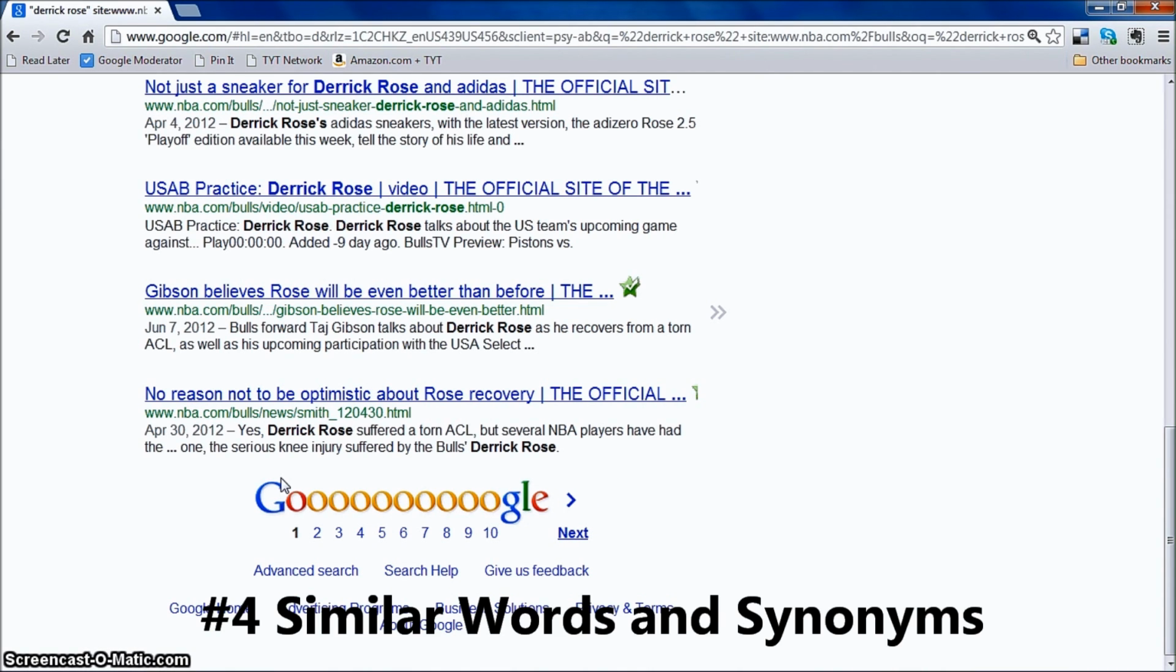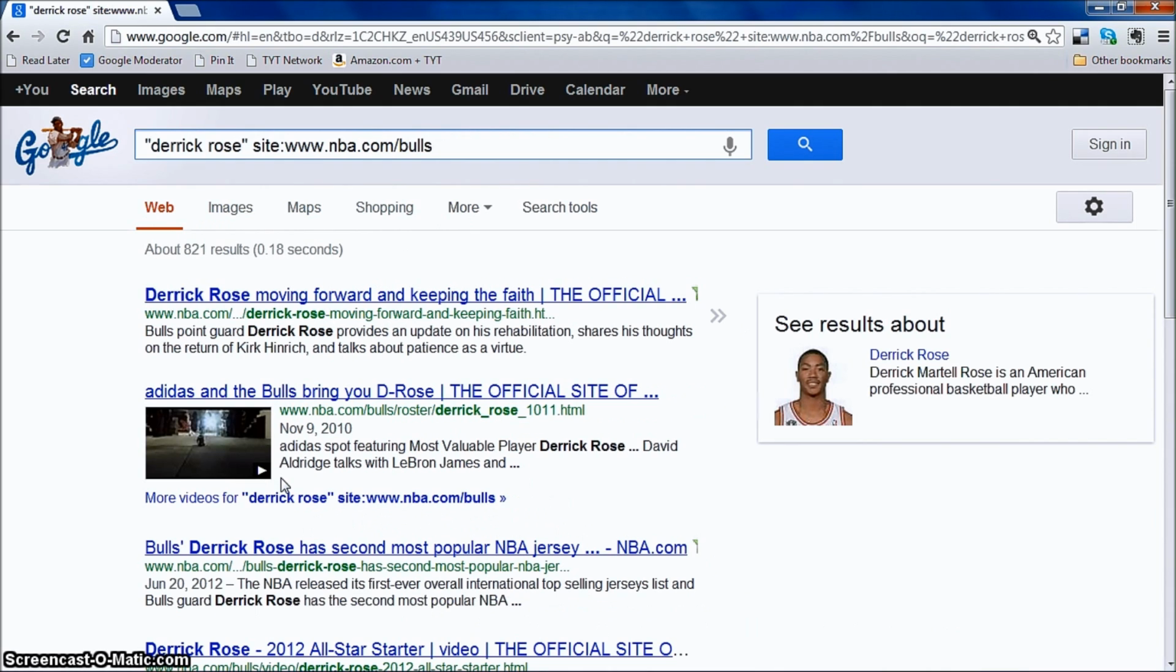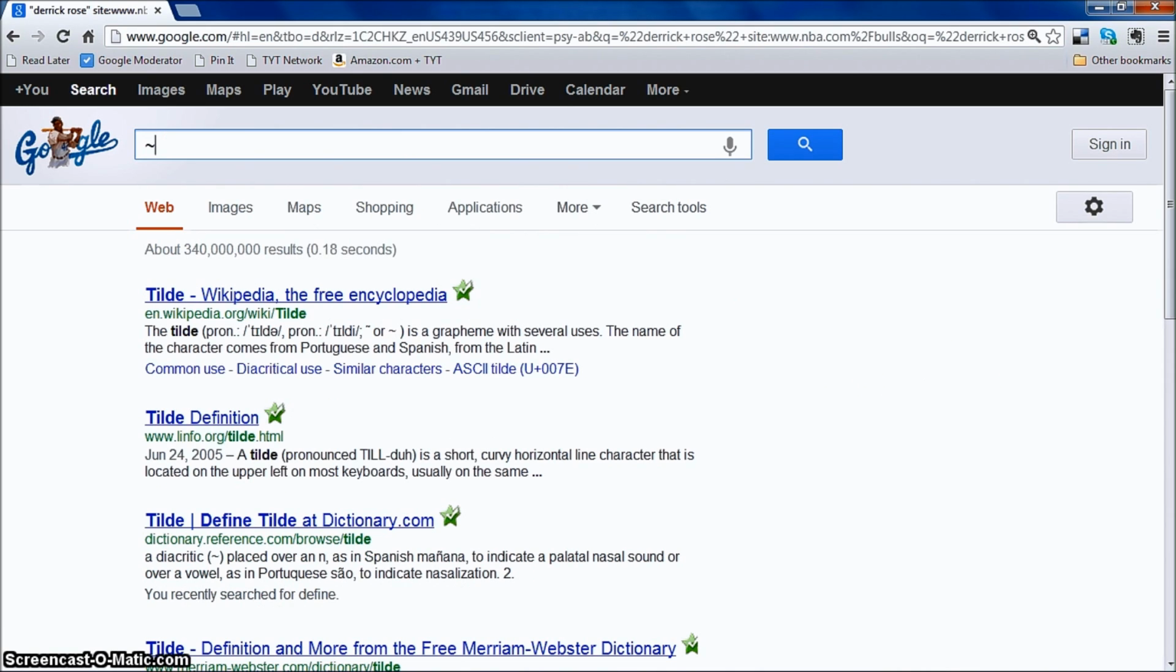Another handy trick not many people know about is the similar words and synonyms function. By typing the tilde symbol, which is to the left of your number 1 key, in front of a word, Google will search not only for that word, but for any words with a similar meaning.